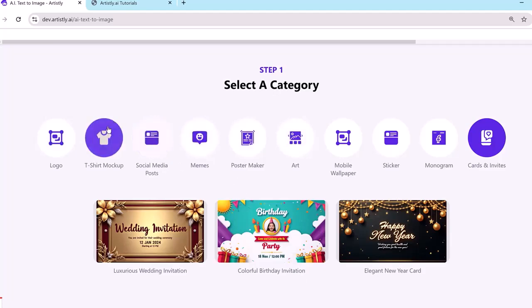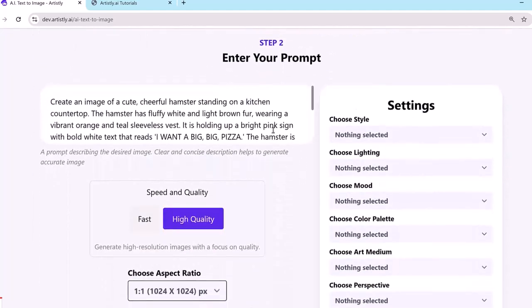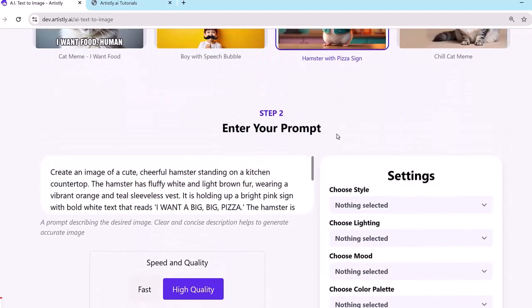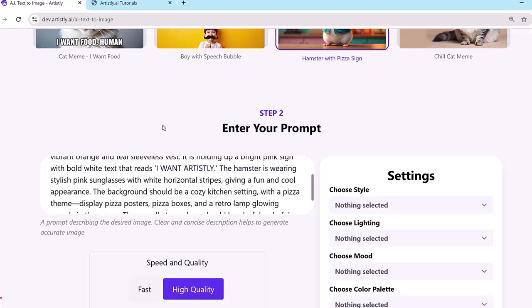So for example, let's say we wanted to create, for instance, here, a basic meme, right? You see this meme here, right? I didn't ask for love. I want food human, right? I want a big pizza, right? Just click on this. It's just going to give us some ideas here, right? So create an image and all that kind of stuff. And you can type in anything here, right? So here, let's say it says, I want a big pizza. We can just say, I want artistly, right?